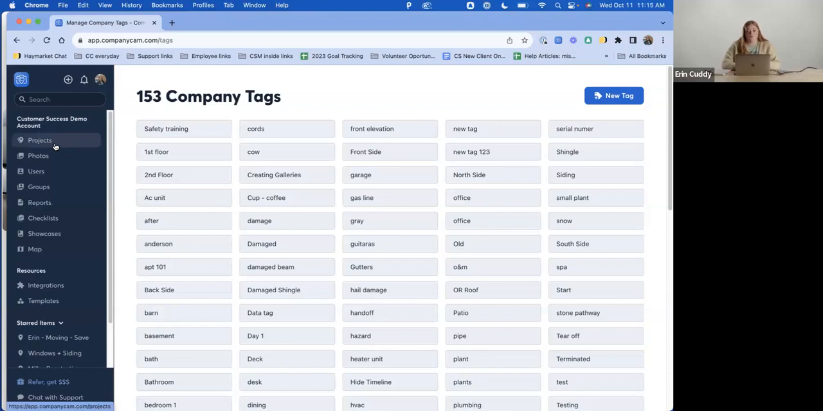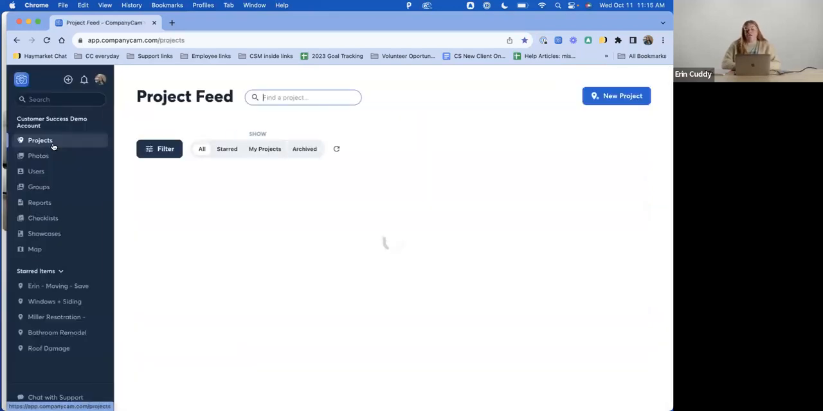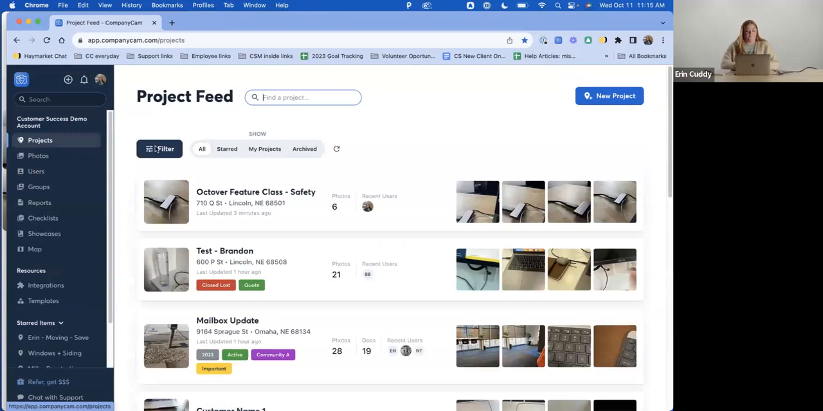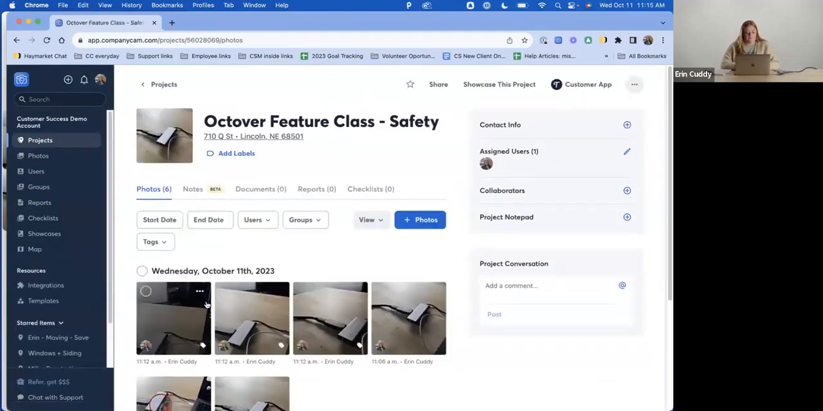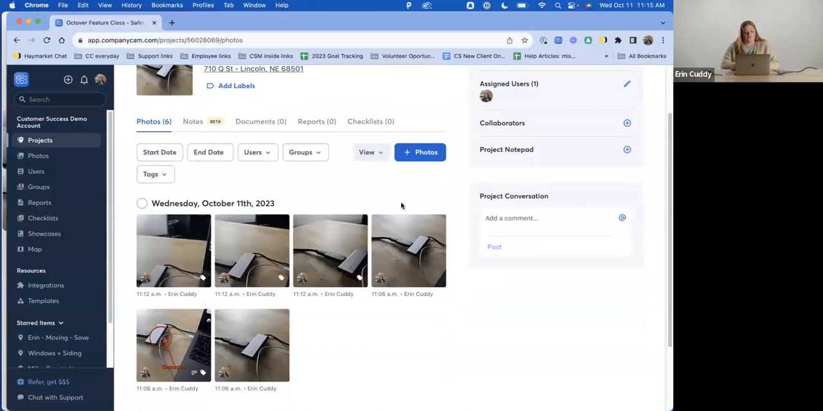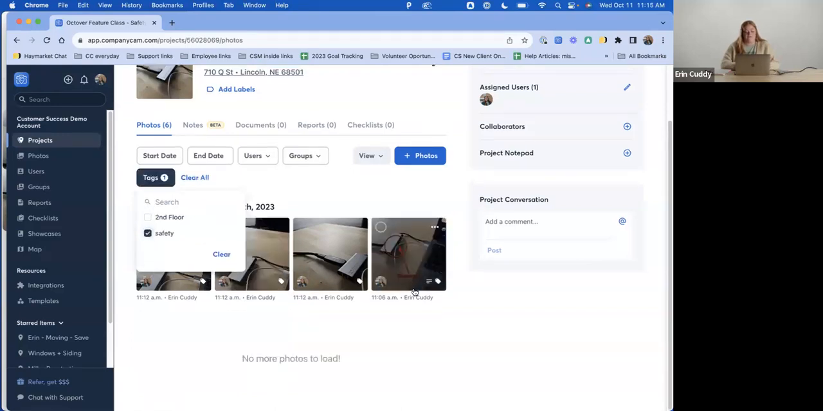When it comes to searching for those tags, very similarly to the mobile app, if we open our project here and I can see all of my photos, I want to search by those tags we had added. I can go here and narrow it down by that safety tag again. So very similar to the mobile app.